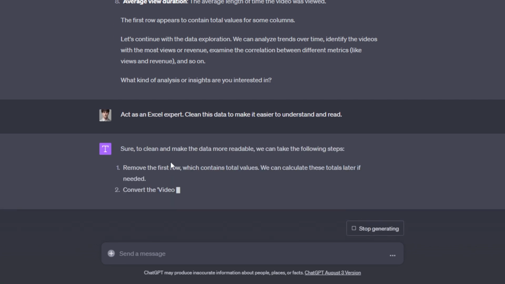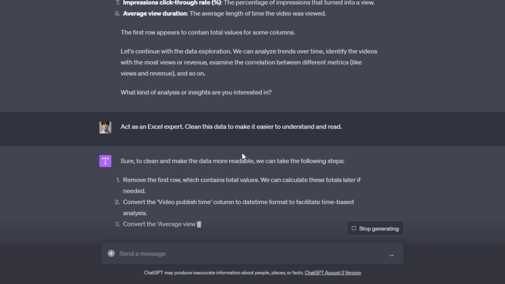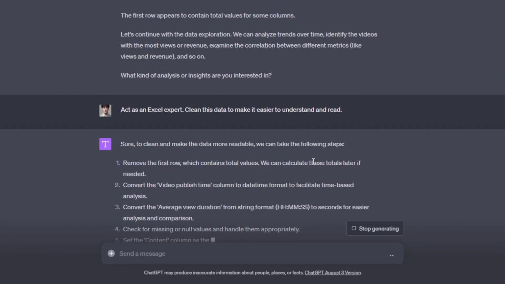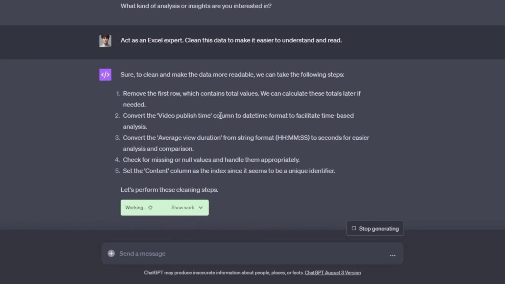It says, to clean the data and make this more readable, we can take the following steps. Remove the first row, which contains total views. We can calculate these totals later if needed. Convert the video publish time column to date time format to facilitate the time-based analysis. Convert average view duration from string format to seconds for easier analysis and comparison. Check for missing spelling, and set the content column as the index since it appears to be a unique identifier.